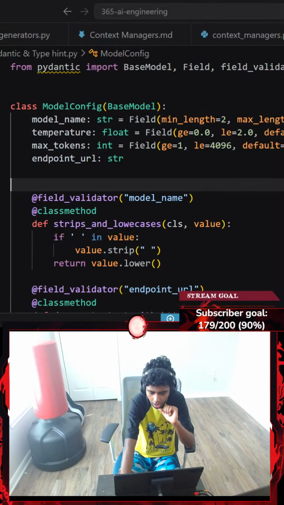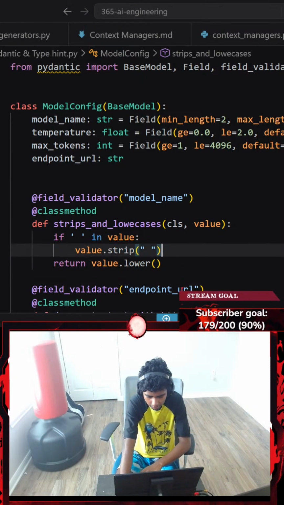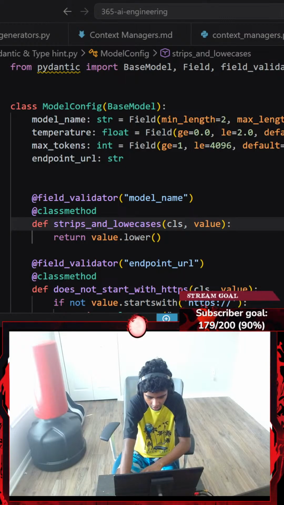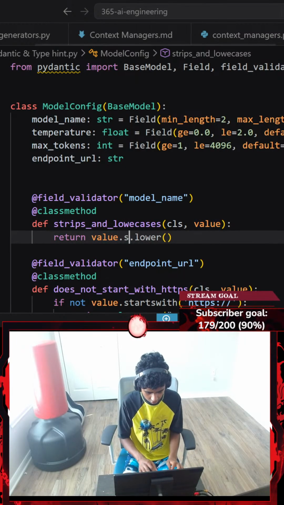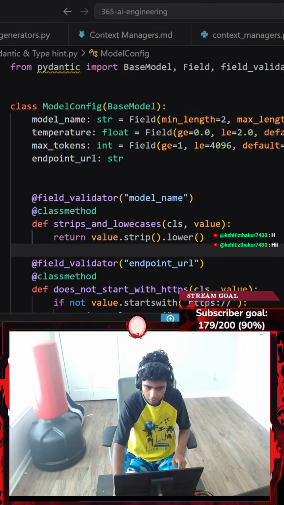If the if check is unnecessary, strip should always run. Okay. All right, let's fix that real quick. The if statement is unnecessary. We're gonna go with something like value.strip.lower. So we're first gonna strip it and then lowercase it.